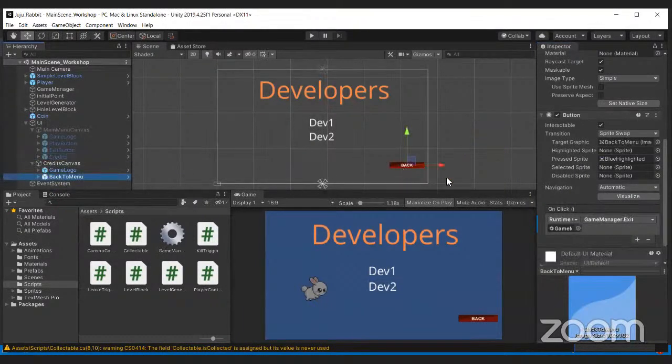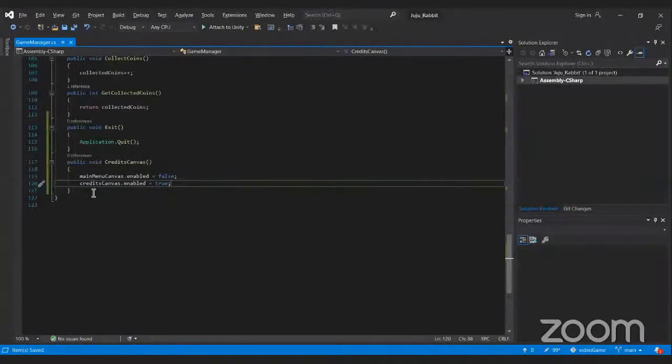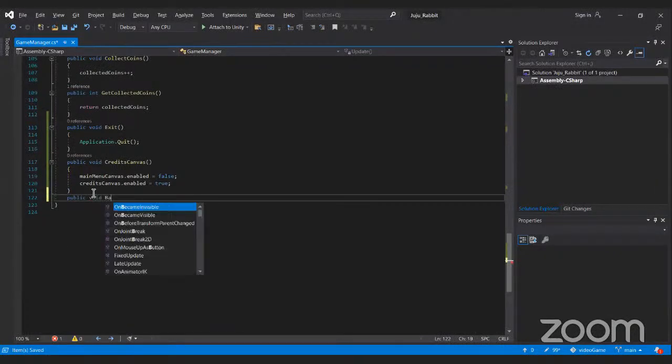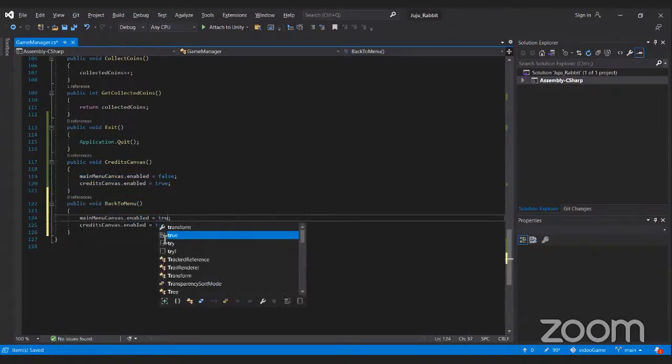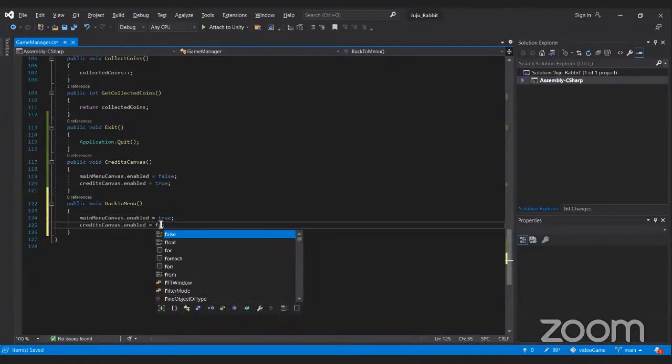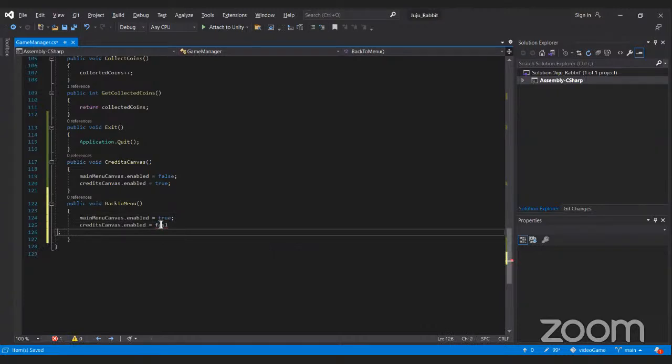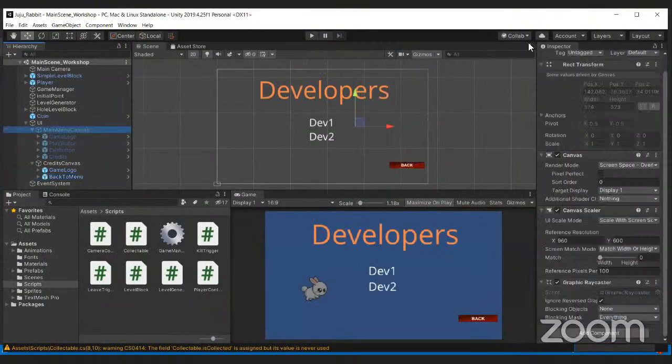Then in the credit canvas, for the back to menu button, we need to add some functionality so that it goes back to the main menu. For that, we'll create another public method called back to menu and just call it here, and we'll just reverse it. We'll set true to our main canvas and false to that credit canvas. Okay, so we just come here, we enable it first.